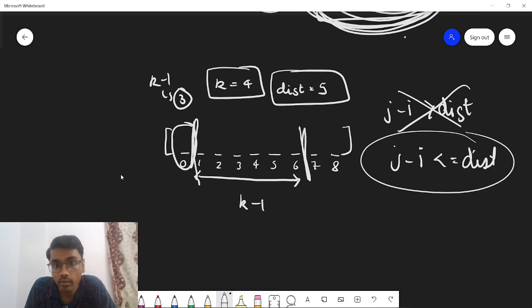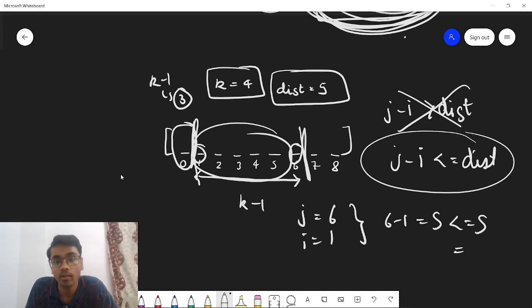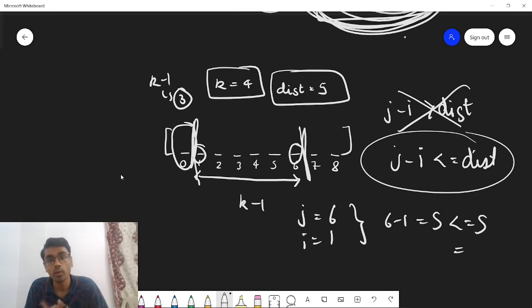So you can see this is the 6th index and this is the first index. So j is actually 6 and i is actually 1, and if you take the difference 6 minus 1, that is equal to 5, which is less than or equal to 5, or rather it is equal to 5. So we are within these conditions, and now from here we need to take the k minus 1 minimum values. So this is the logic, but this is not the only part which will have the difference of the distance to be 5.